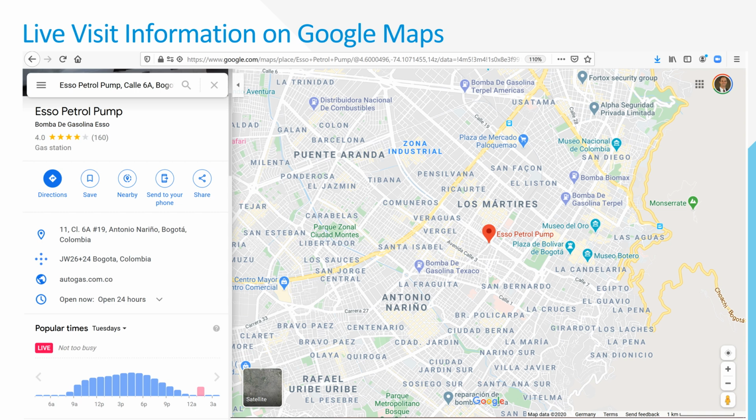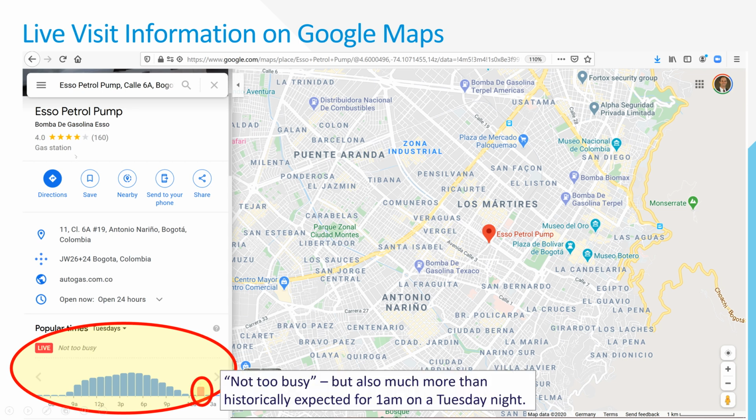Here I'm showing a screenshot of Google Maps, in particular a petrol station in Bogota, Colombia. You see the usual information, the address, website, etc. But down here on the left, you also see information about typical visit patterns in blue, as well as real-time information, at the moment when I took the screenshot, about how many people are visiting the location. This is shown here in pink. Live at that moment, Google rated this as not too busy.